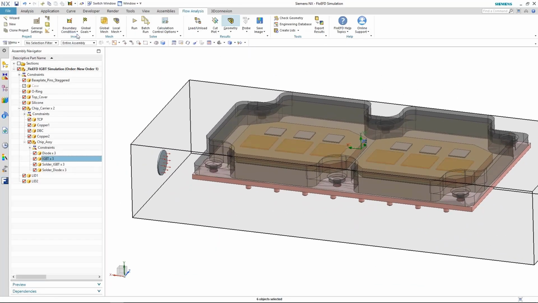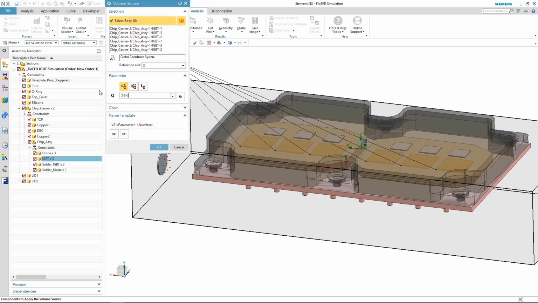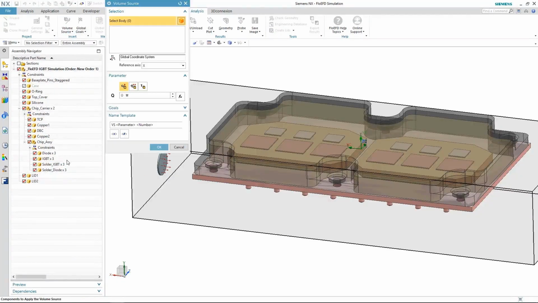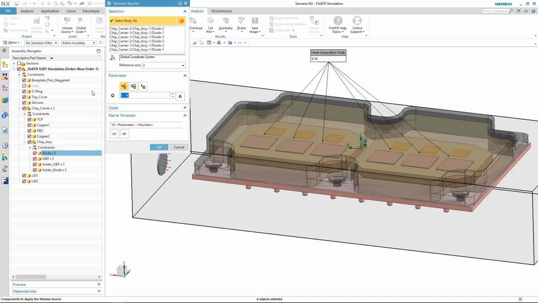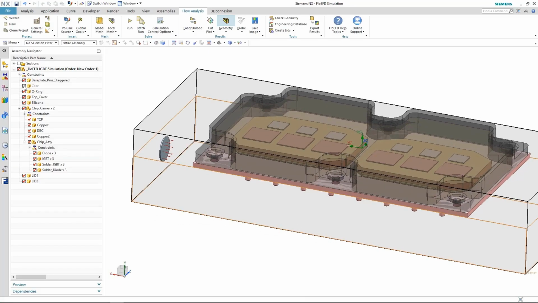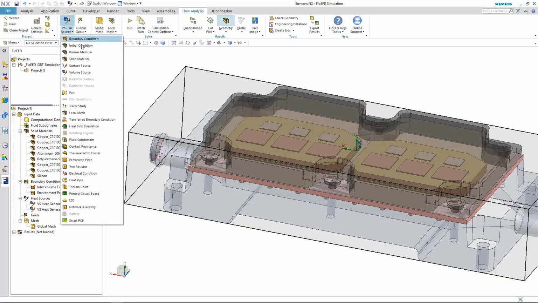A volume source is used to apply a heat load. Multiple parts can be selected at once and the power will be split across the bodies. We'll apply 360 watts on the IGBTs and 144 watts on the protection diodes. Like this, other FloEFD features can be applied directly onto the NX geometry.